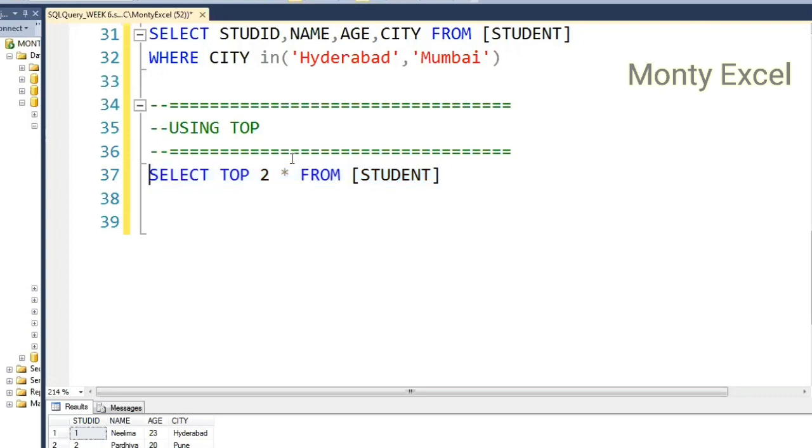If I say TOP 10, I'll be getting all the records because I have only 5 records here. If I say TOP 3, I'll be getting 3 records here. That's it. So TOP means the first 3, 2, whatever the number you specify. TOP number of records.